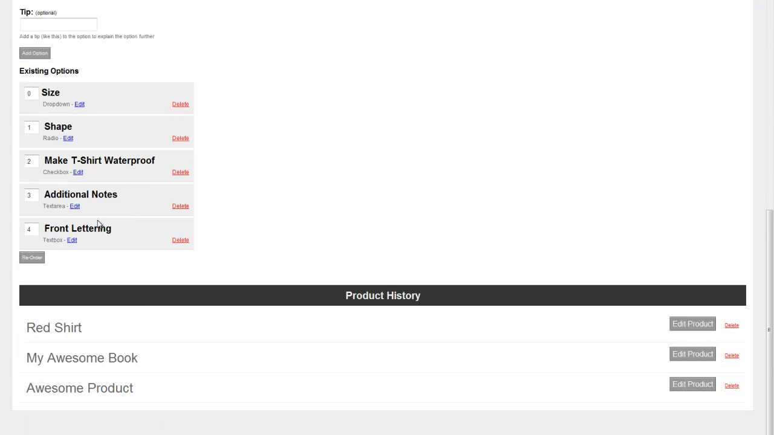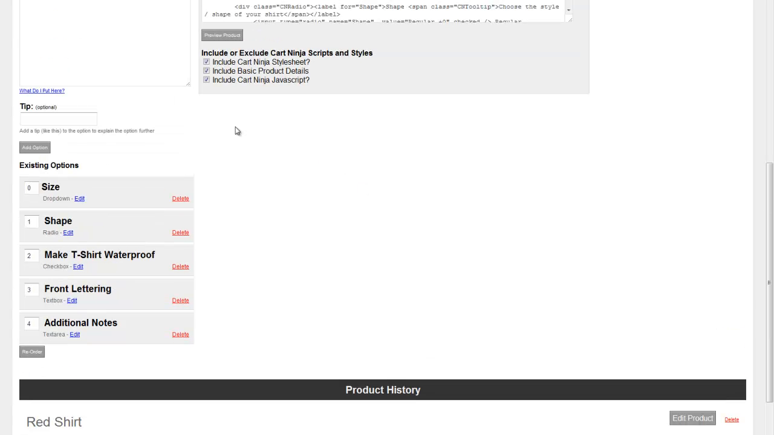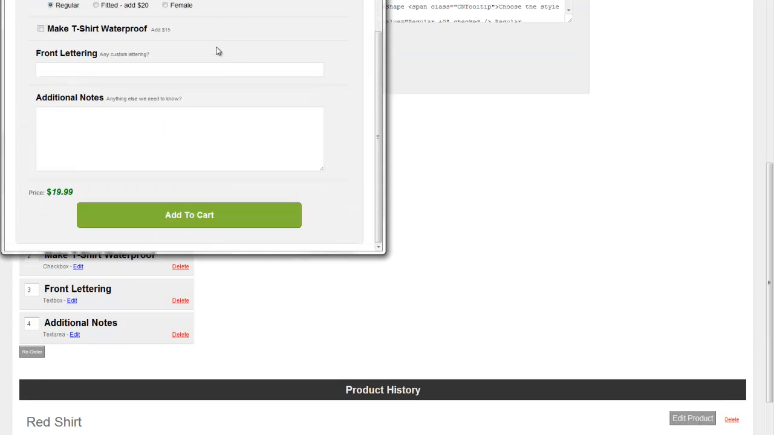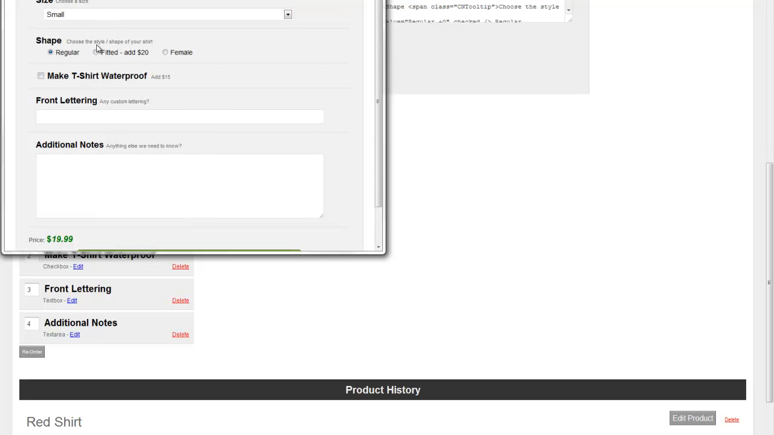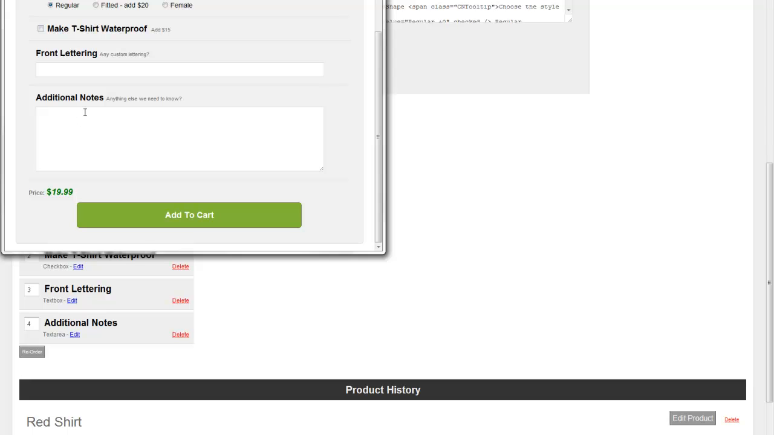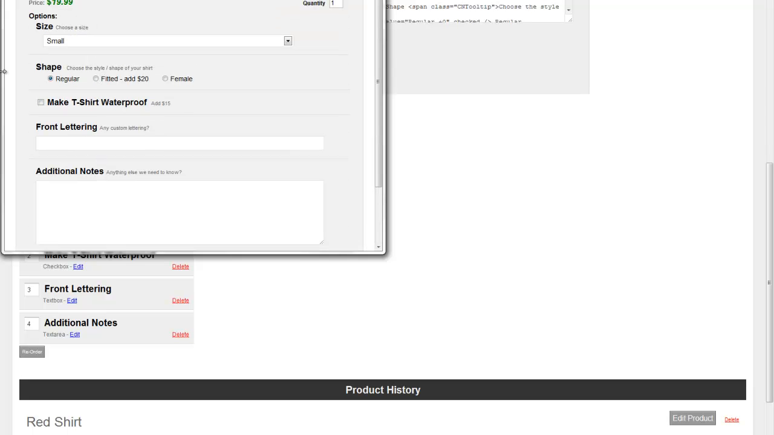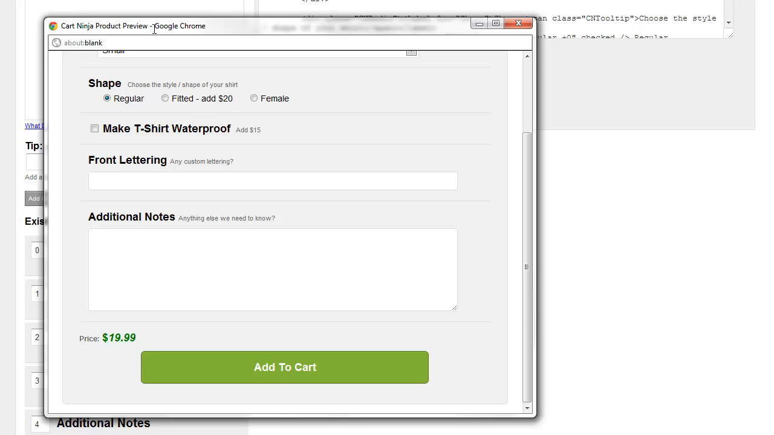Okay, and finally, let's just say we wanted this additional notes to be at the bottom. We could just reorder it like this. And as you can see, it puts additional notes at the bottom of the form. So that way you can change the order of this to whatever you want. And so yeah, that's adding in a product with some advanced options.